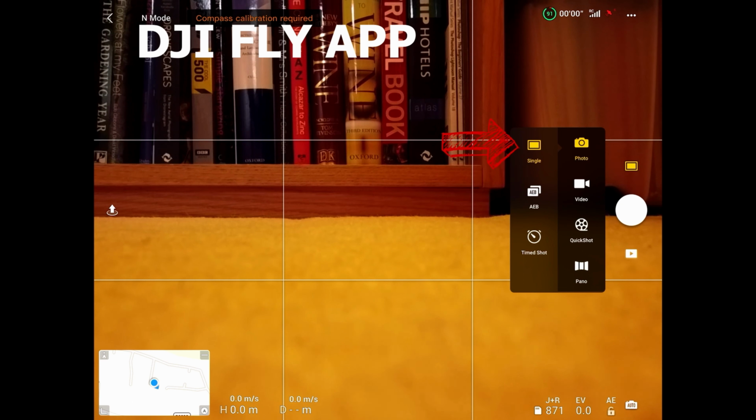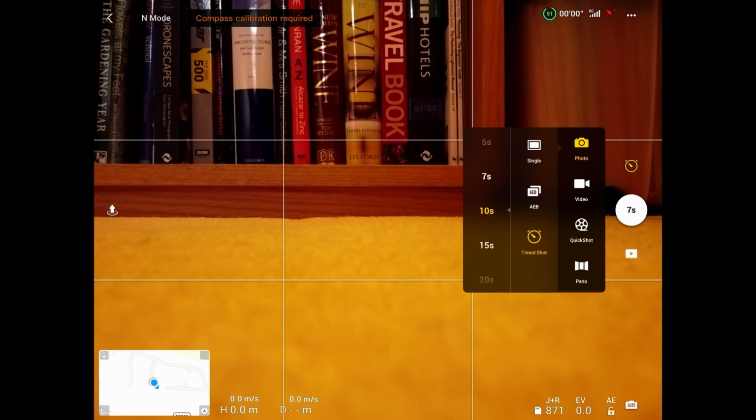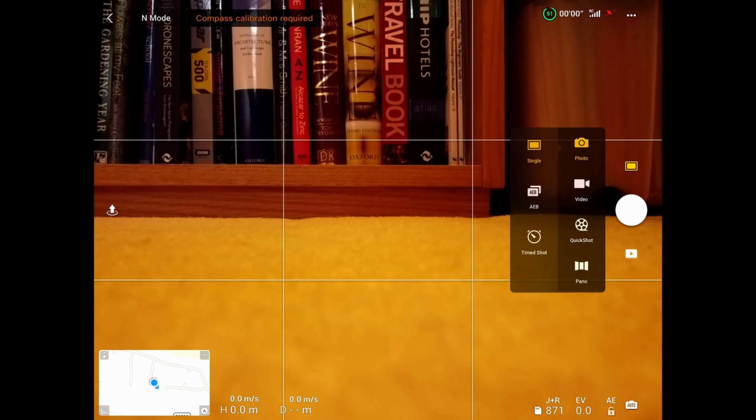Here we're going to click onto the screen button, which shows us the photo. So you can take a single photograph, or you can take an AEB photograph, or a time shot, and you can set the times wherever you want. So let's go back to where we were. Let's have a look at video.